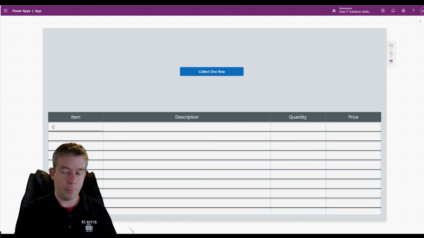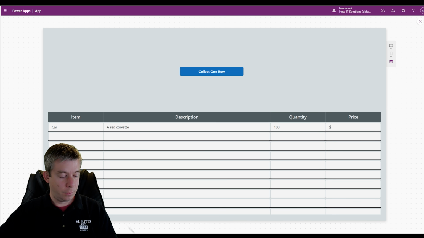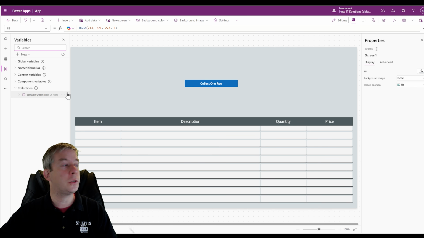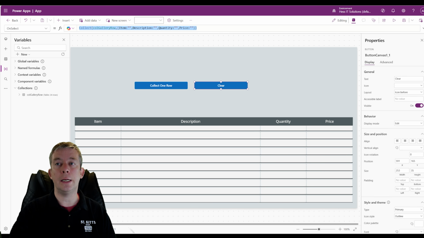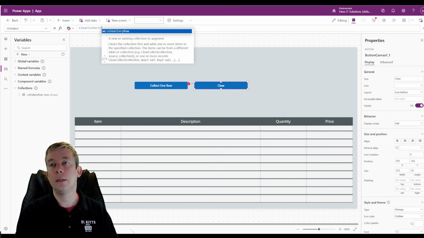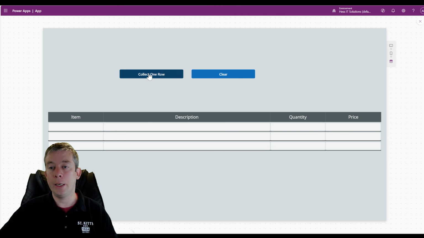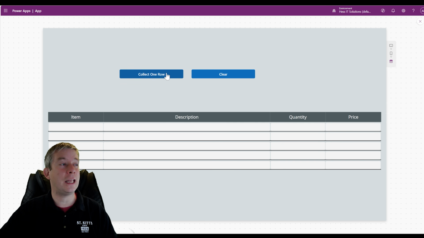Now we can type in, car, a red Corvette. The price is, I don't know, $50,000. So now you can see how we have collected, and we can keep collecting. If we go to our collection, you can see table rows, we have 24 rows. Now we need a clear button. I'm just going to press Control C, Control V, and this will be clear. All this is going to do is clear the gallery row collection. So now we have a clear button, and we can collect 1 row. Good, so that's our gallery right now.